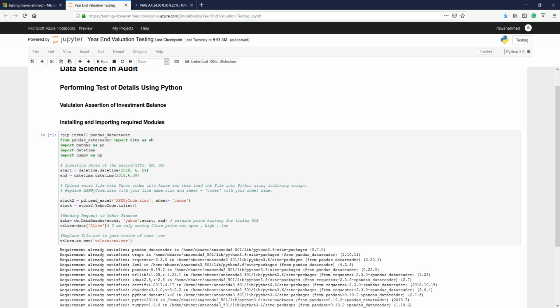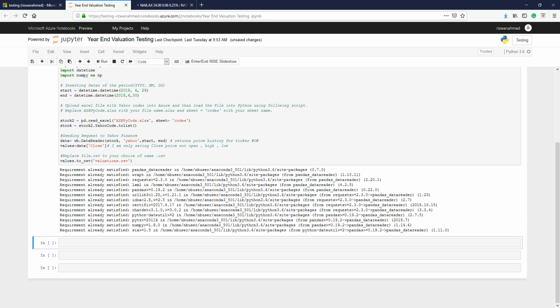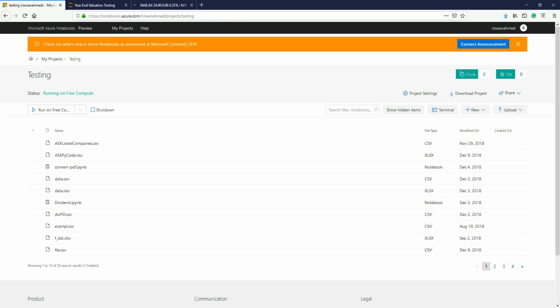It's still in process. Bear in mind there are more than 50 companies. Okay, in less than a minute, the process is done. And ideally you should see the valuations CSV file in your list of documents. So this is where I have my list of documents. I'm trying to see valuations.